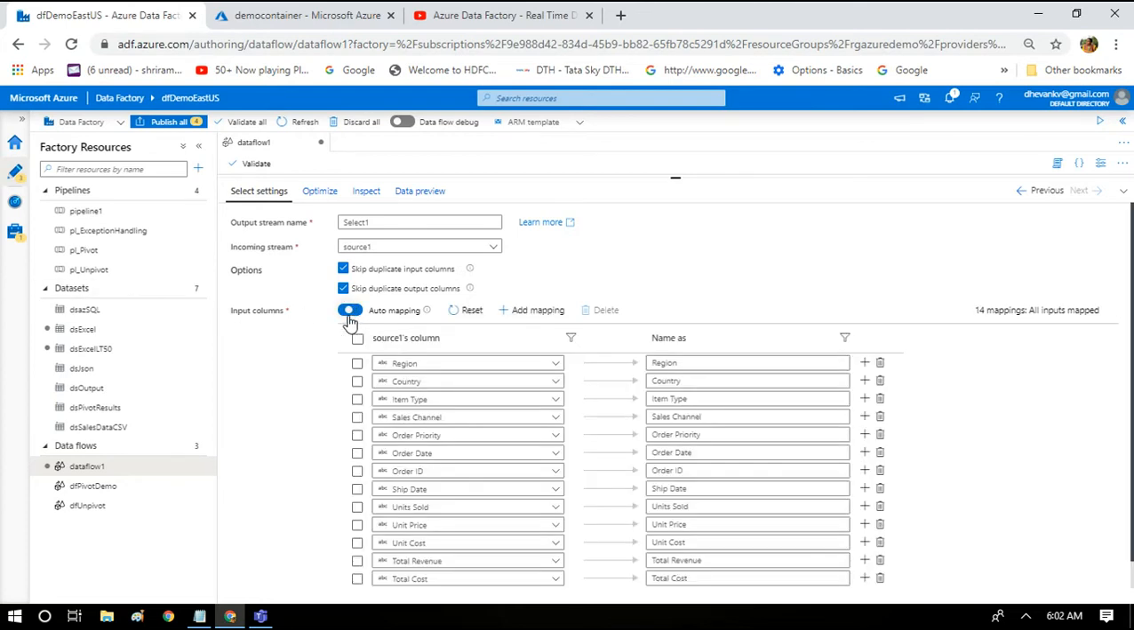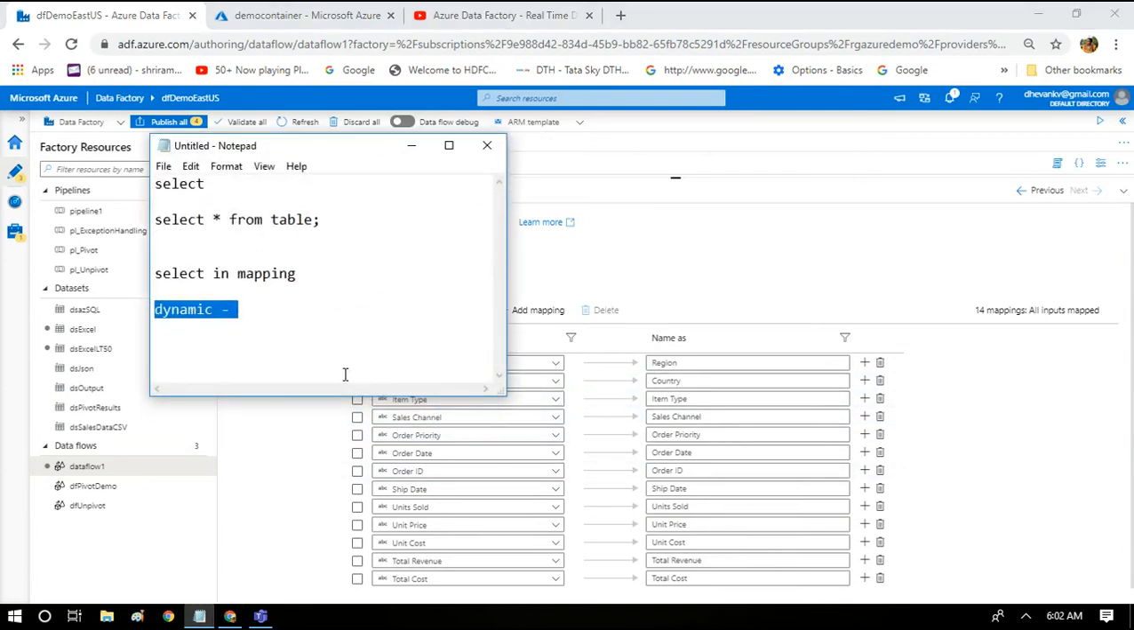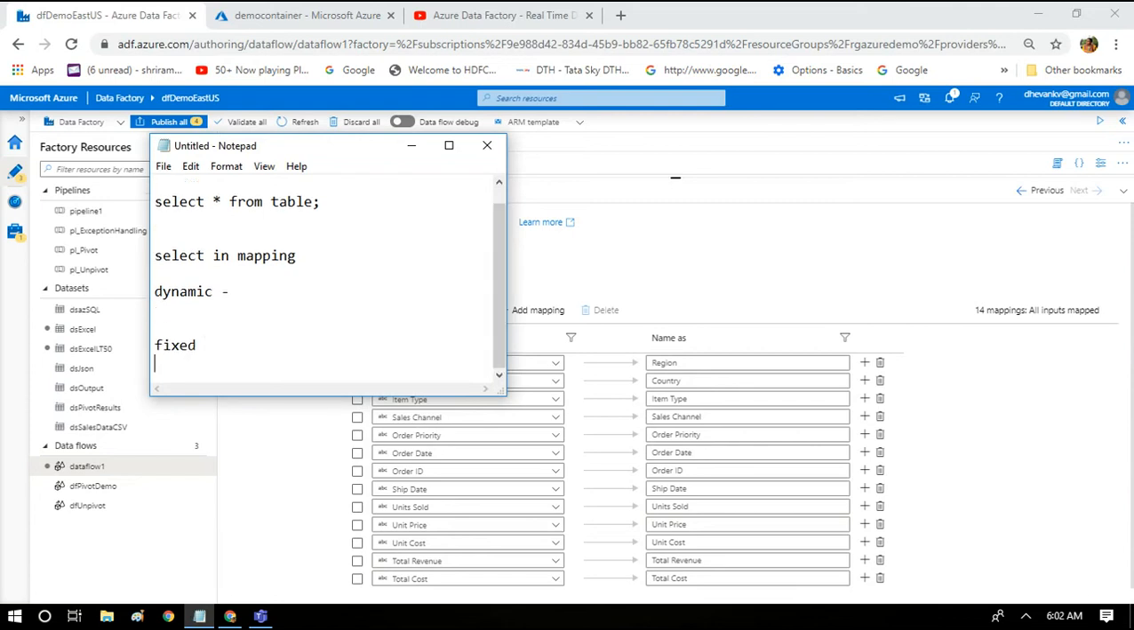Okay, so let me revert it to show you how this looks by default. Just know that if the number of columns is less than 50, it will be showing you the fixed mapping. This is called fixed mapping. There are three types of mapping in the Data Factory select transformation: fixed mapping, rule based mapping, and automatic mapping. Whatever we are seeing now is called fixed mapping.